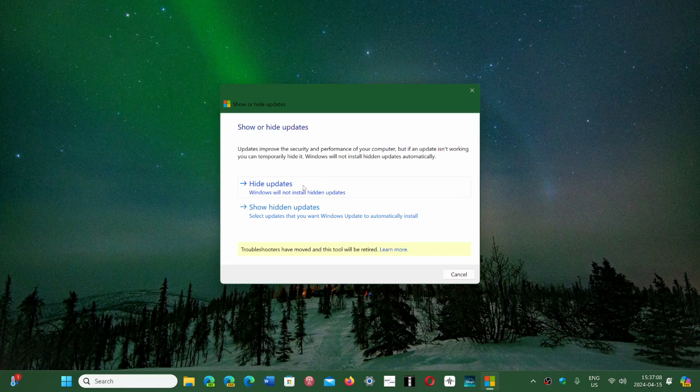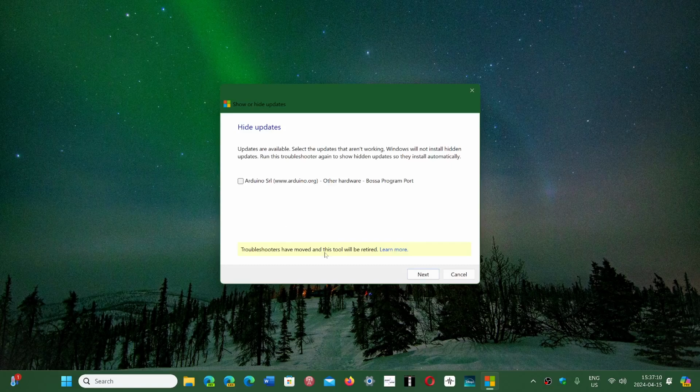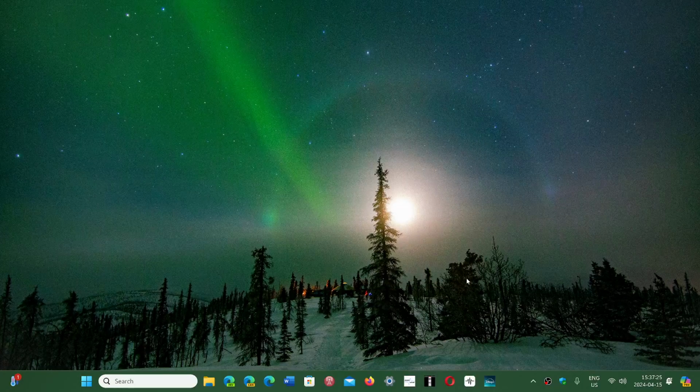So you'll click hide updates in this case, and it's going to show you what wants to install. All you have to do is click the little check mark next to it, click next, and this is going to be a hidden update. What's going to happen is that it's not going to show up anymore. It's not going to want to replace anymore. It will simply be hidden, and that prevents it from installing.